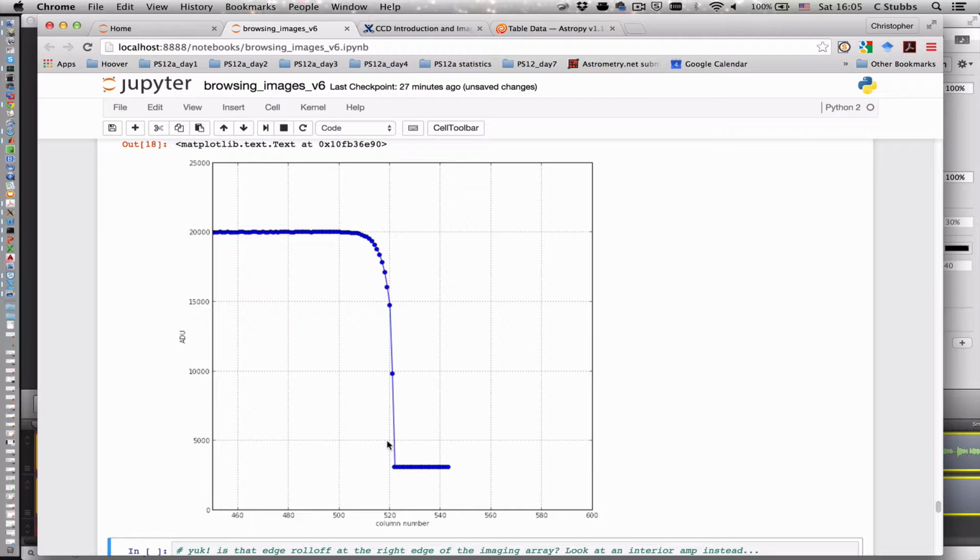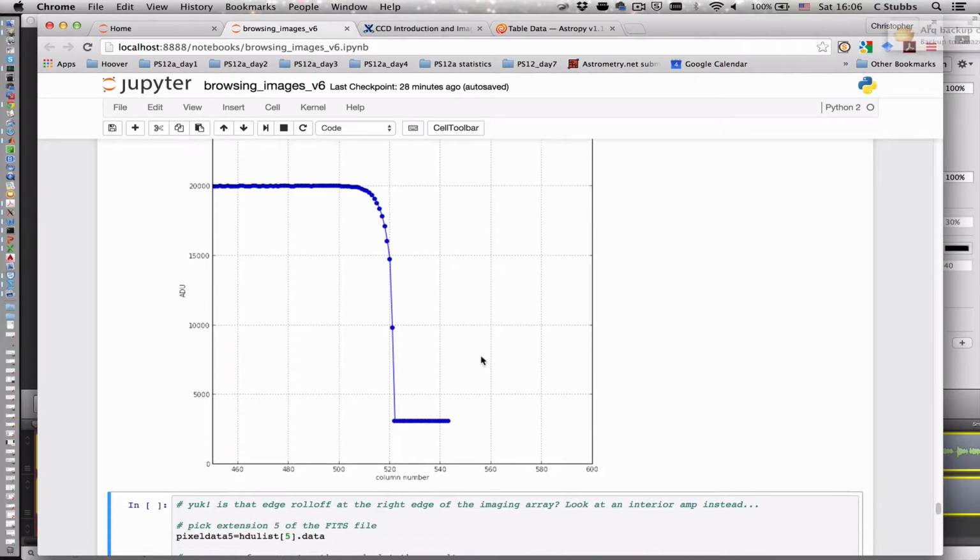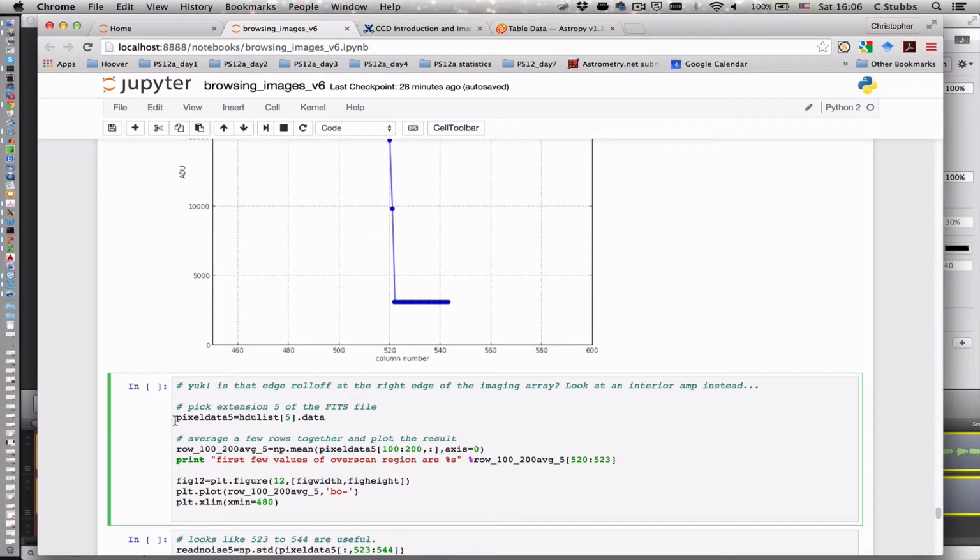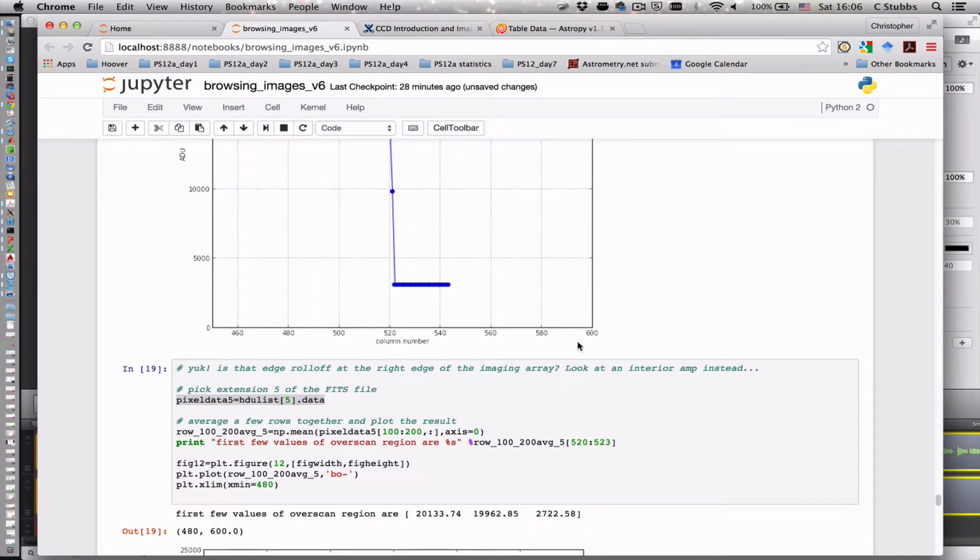The 4 amplifiers that have a vertical side that's adjacent to the scupper exhibit this edge roll-off along the edge that's at the edge of the CCD. And so this is just another manifestation of that edge roll-off problem. So if we don't want to get led astray by that, it'd be a good idea to look at an amplifier that resides closer to the center of the CCD. So having seen this edge roll-off problem, let's just go make another pixel data array by grabbing a different extension in the FITS file and see what their overscan properties look like.